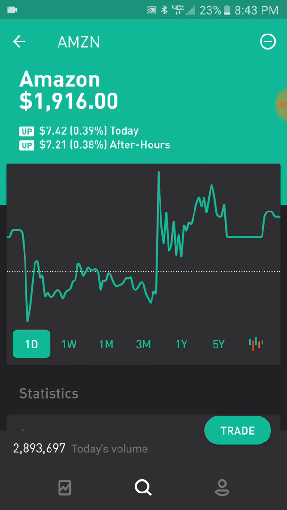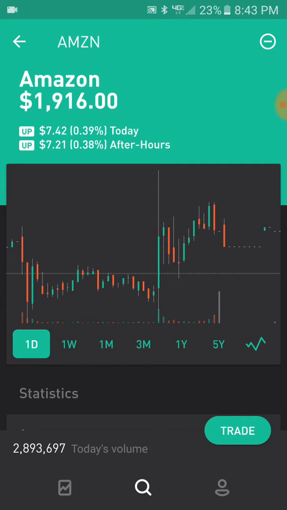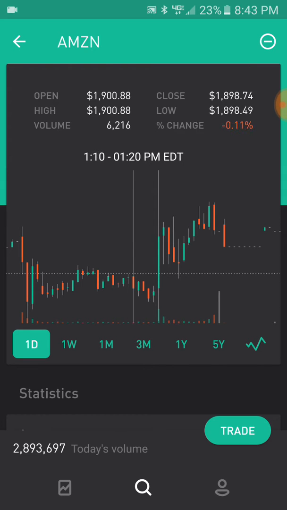Now, when you look at the charts, Robinhood also offers the candlestick option. I don't really find this useful, not for analyzing stocks. I use the TD Ameritrade Thinkorswim platform. I'll make a video on how I use that another day. But as far as these candlesticks, I really don't think they're very accurate.